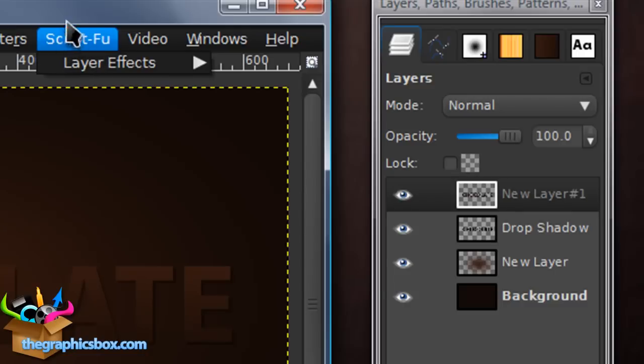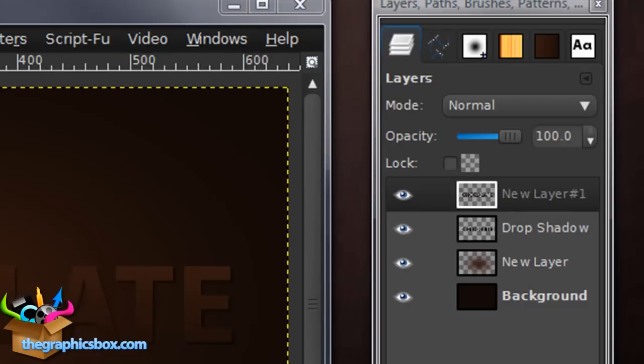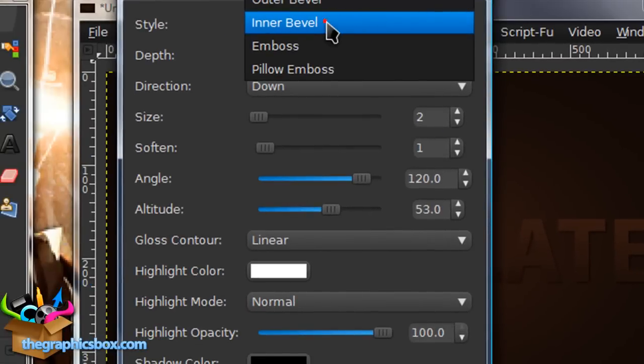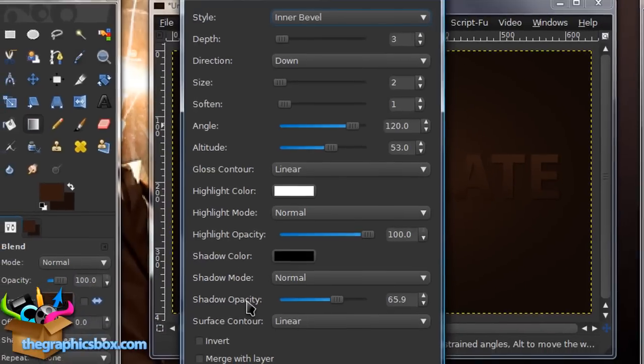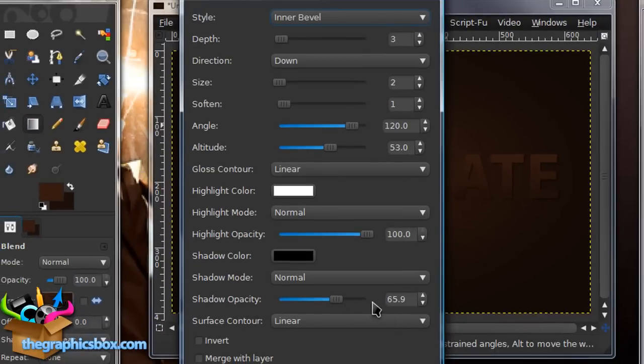So go under script foo, layer effects, bevel and emboss. And for style, select inner bevel, depth 3, direction down, size 2, soften 1. And then altitude 53, highlight opacity on 100, shadow opacity on 65.9 or around there. It doesn't have to be exact. Not all of them are default, so you will have to change a few of them. So you might want to pause the video and enter in all these settings. Then select OK.